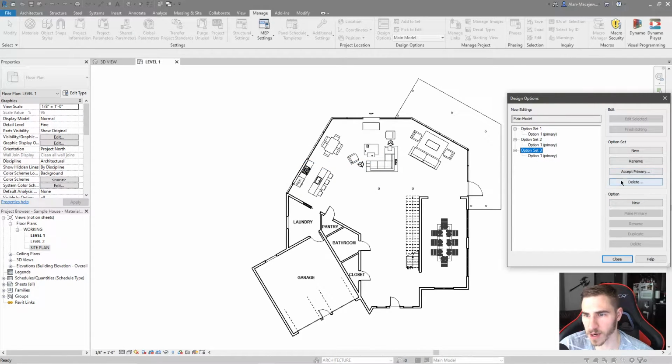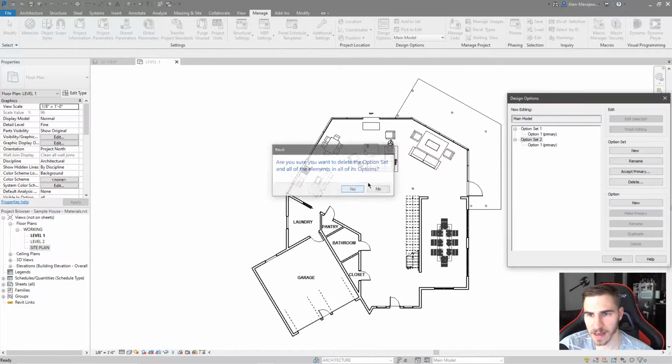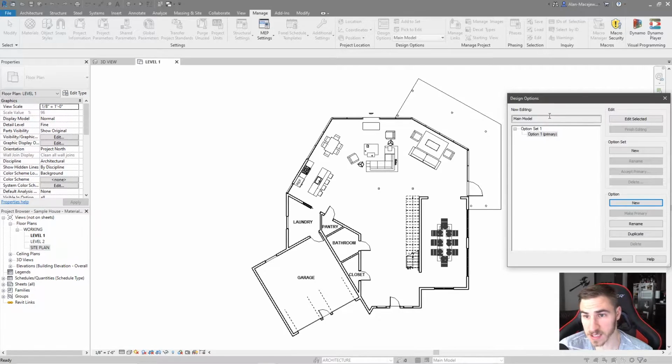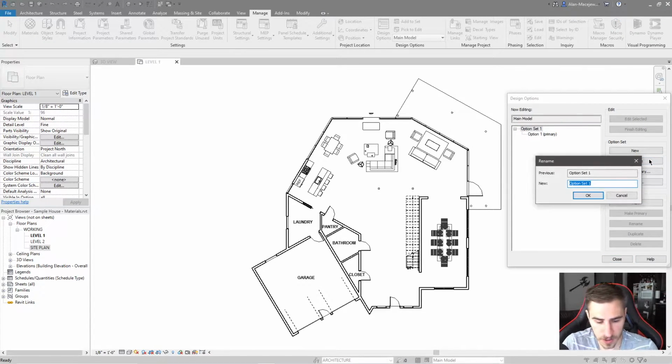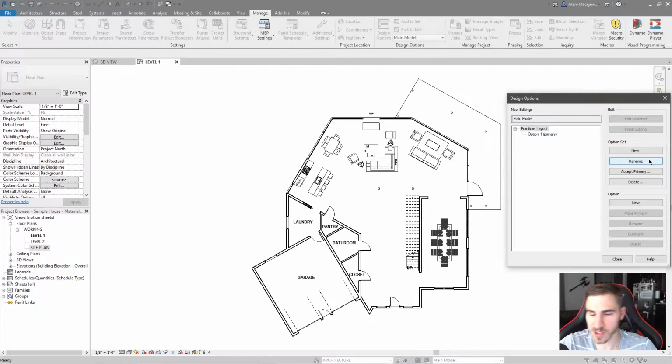We don't need all of them right now, but we're going to work with just one, and that's easy enough. But I also want to rename it. So I'm going to rename this option set to Furniture. Let's call it Furniture Layout. That makes sense, because we're going to change the furniture layout. It's essentially the overarching idea of what you're exploring. In this case, the furniture layout.